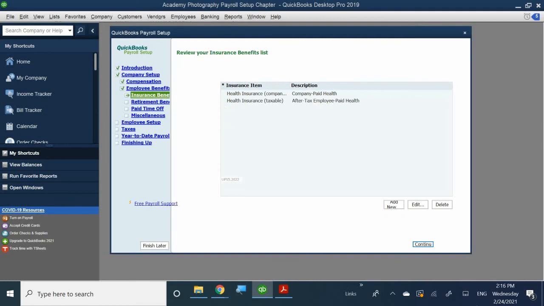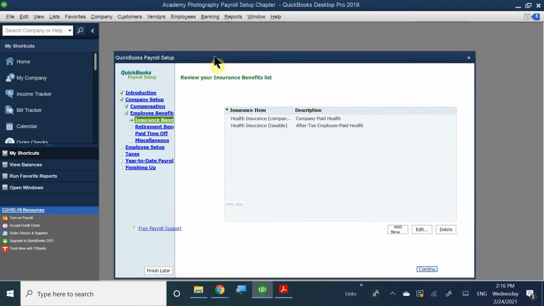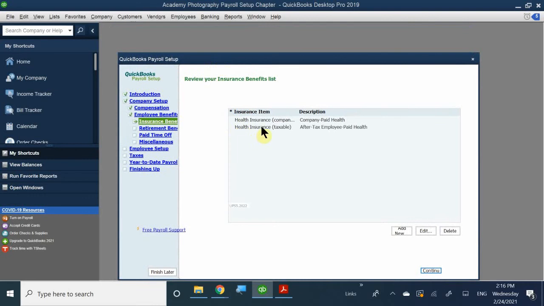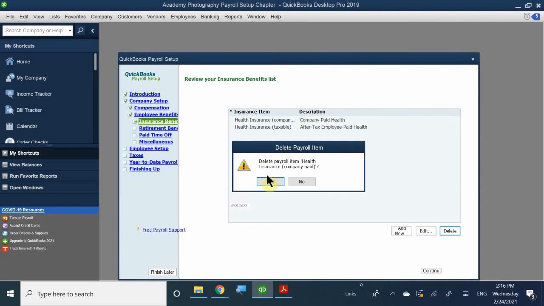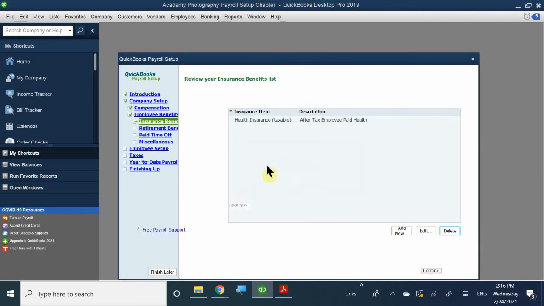So once I'm here, now I'm at this window here. That's so weird. So here, I'm supposed to delete my company one. It says right here you go to the company health insurance, and we're going to delete that one. So I'm going to go ahead and delete that one. And then it's going to ask me yes. And then we're going to go ahead and edit the health. So let's go ahead and edit this one.